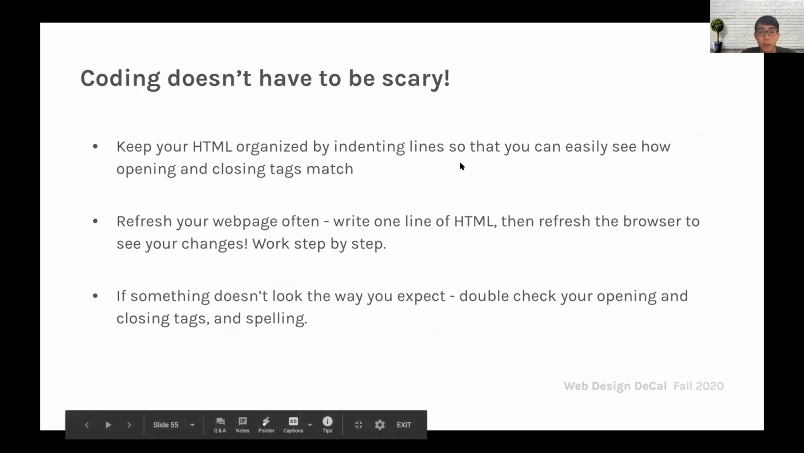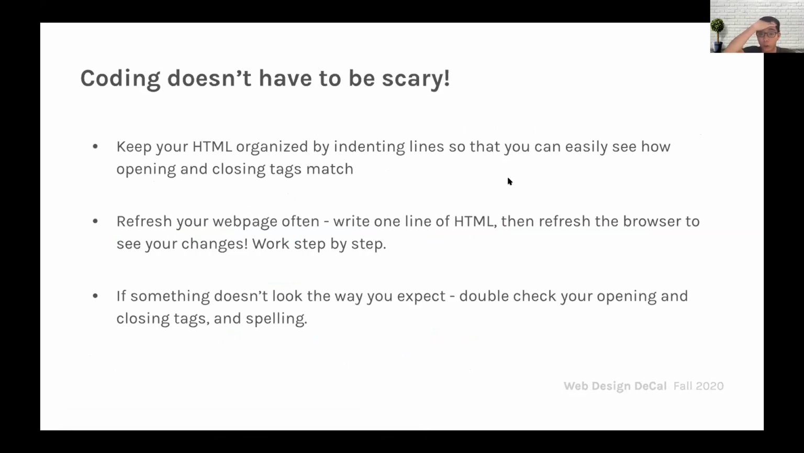Be sure to indent your lines so you can easily see where your opening and closing tags are. VS Code does a good job of helping you out with that, but sometimes it does mess up from time to time. So make sure to align each line properly so that you know what's inside what when you need to go and debug.